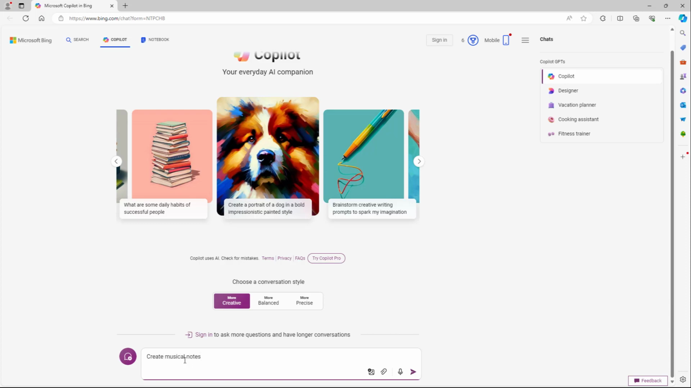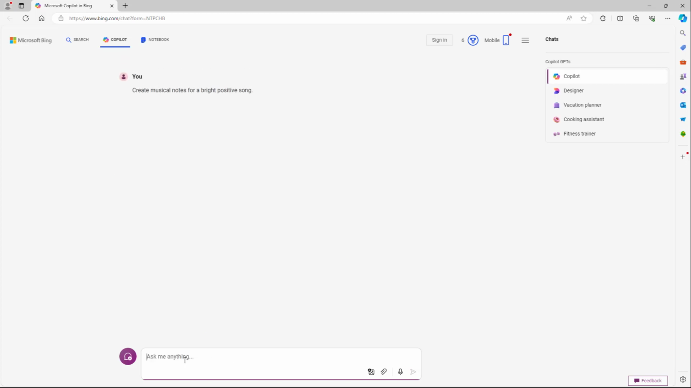I'm just going to say create musical notes for, let's say for example, a bright, positive song, just like this, and press enter.